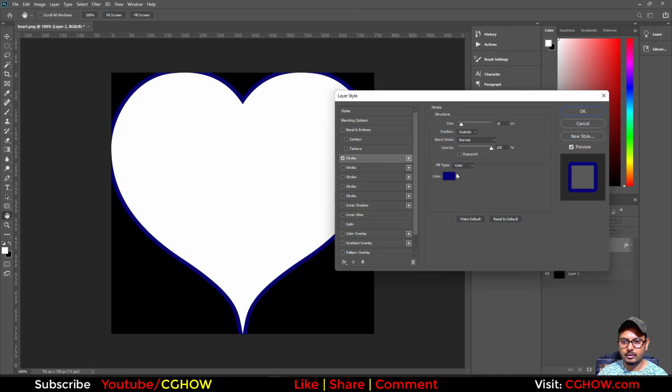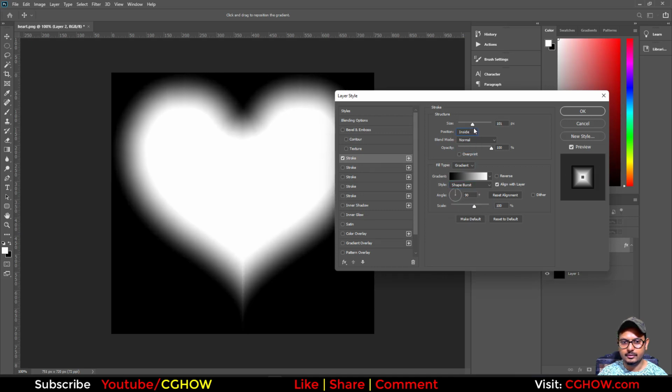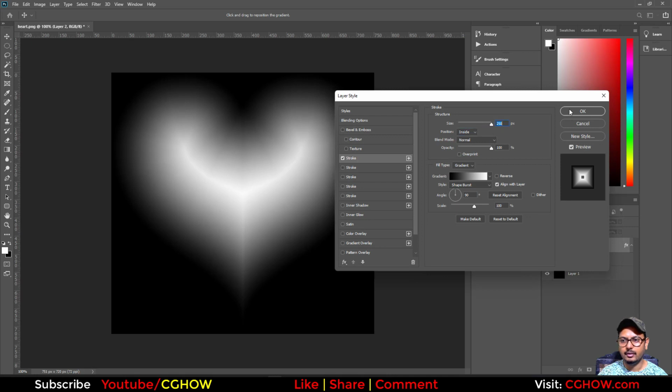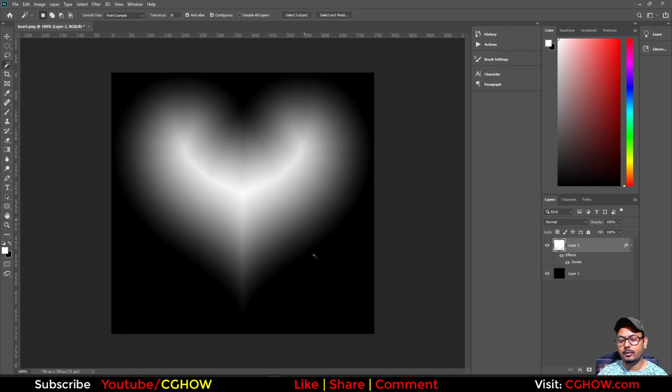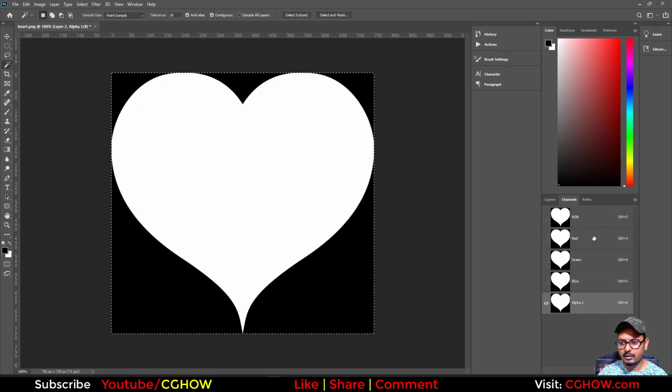And then I'll go to blending option. I'll go to stroke and I'll use gradient and here shape burst inside and increase this till here. So we will have this, and I will actually Control J and then I will turn this off. So this will be my alpha. I'll copy this and paste it here in alpha.